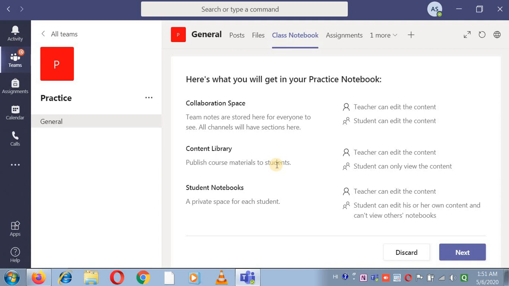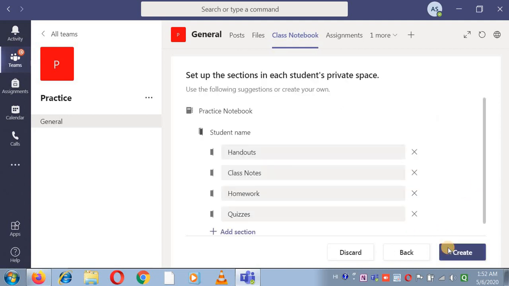Students notebook, this is the private space for each and every student in your team, where teachers can edit but students can also edit, as it is their own space. So click on next. By default, under each student name, you will find these four sections. So if you want to change, you can simply change this.